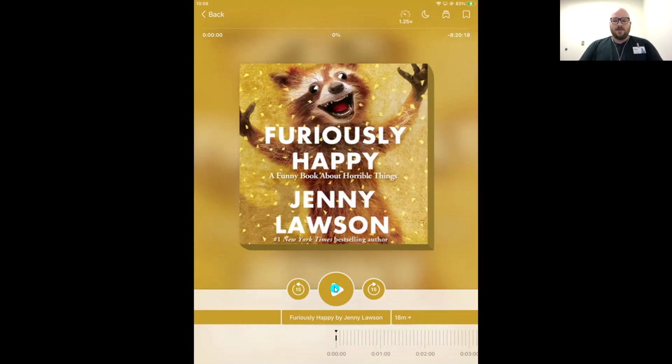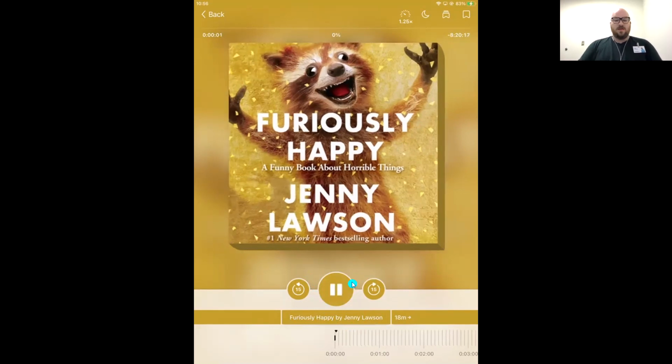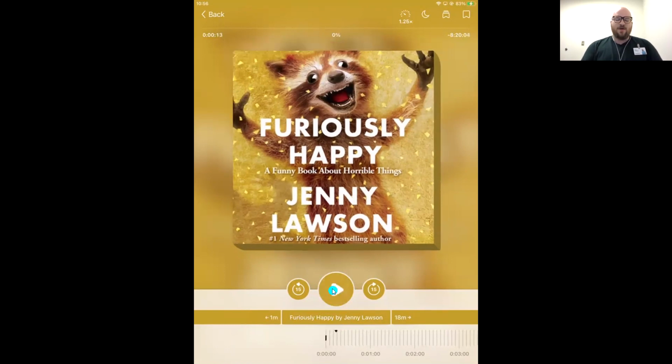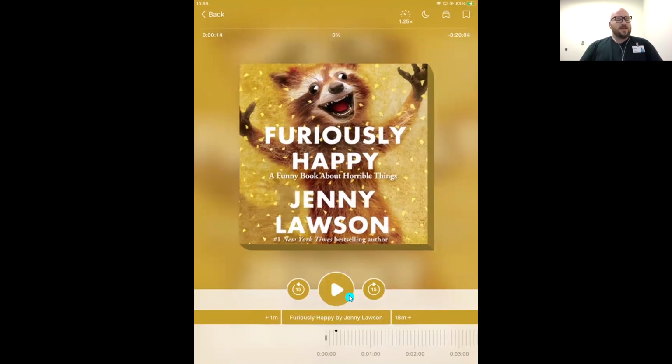So when I tap play, that's going to turn into our pause button. And I'm going to have to pause in a second because you can probably hear the intro music over my microphone. So I'm going to tap pause and that will stop the playback. Basically, we wanted you to have a nice clean experience in Libby, so it's not all cluttered up with buttons. You tap play when you're ready to listen, and when you're done listening, you tap that pause button.